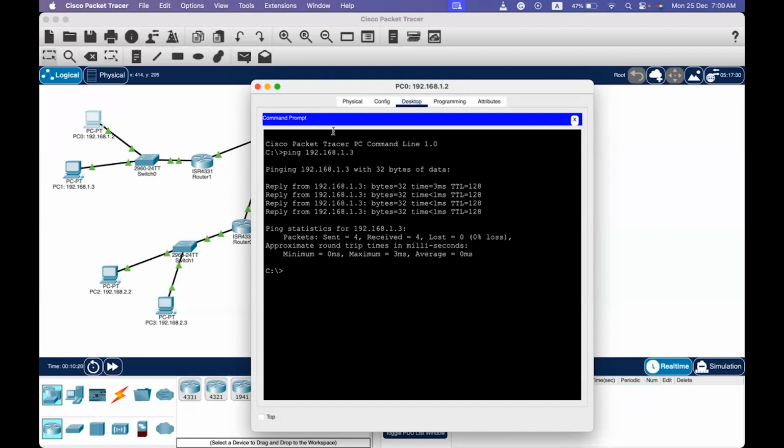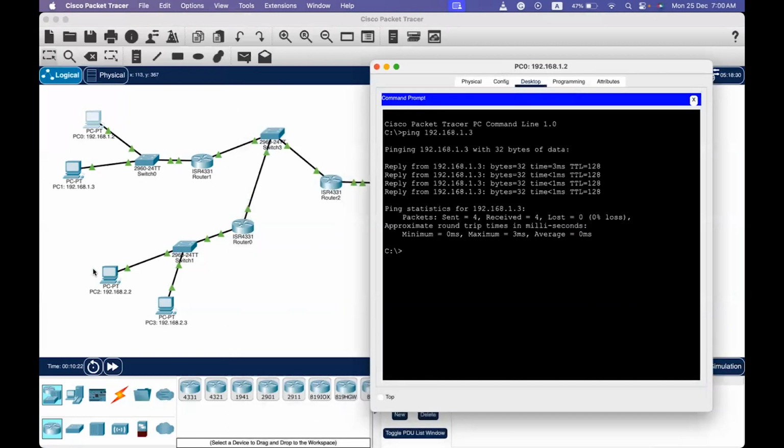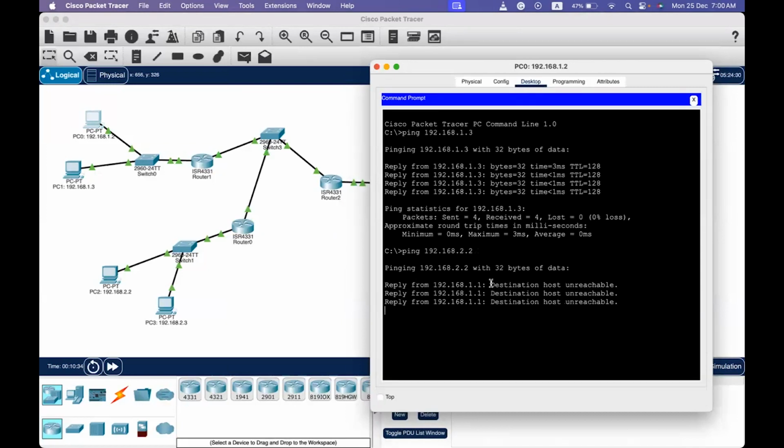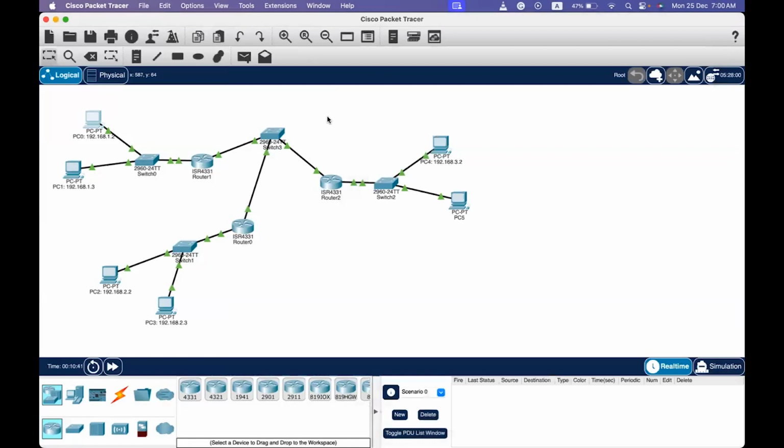Then I will ping the first PC of network 2. The IP address of this one is 192.168.2.4. The reply shows destination host unreachable because we still haven't configured the routing path. Then we have to set the routing path.